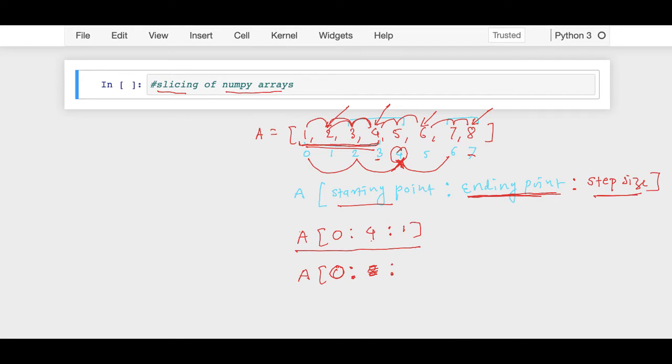Then take a step size of 2. What we said: start at 0. When you are going till the end, you need not mention a location here. Same is the case for the start. If you are starting at 0, you need not mention a location here. That means this is equivalent to A of colon colon. You are not mentioning the starting point; by default, the start is 0.